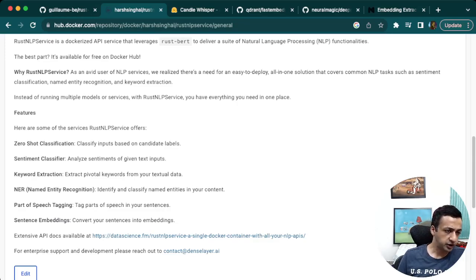A named entity recognition module would allow you to extract entities such as a person name, organization name, location, and a few others. A part of speech tagging feature allows you to tag a piece of text with its parts of speech, like a noun, a verb, adjective, prepositions, and so on. And a sentence embedding, obviously the main focus these days, allows you to take a piece of text and convert it to a numerical representation, which is a vector of numbers, using different models.